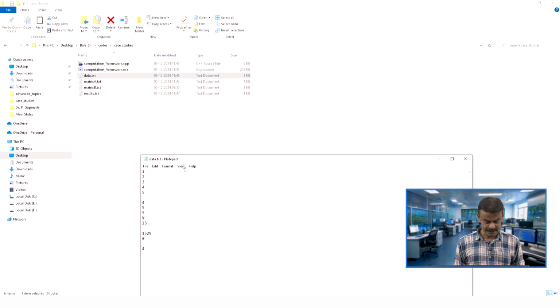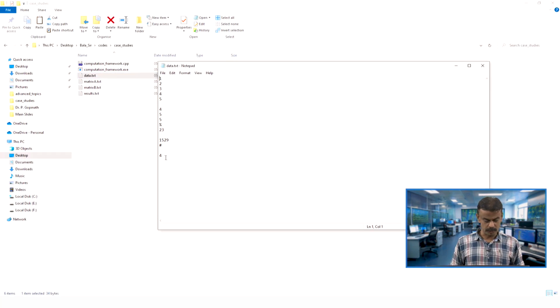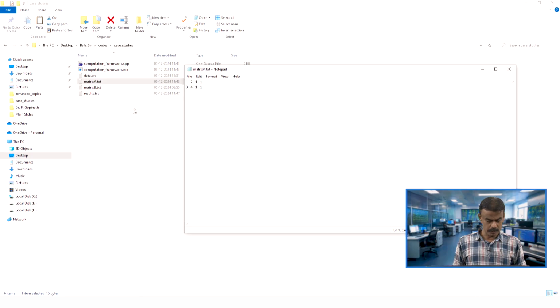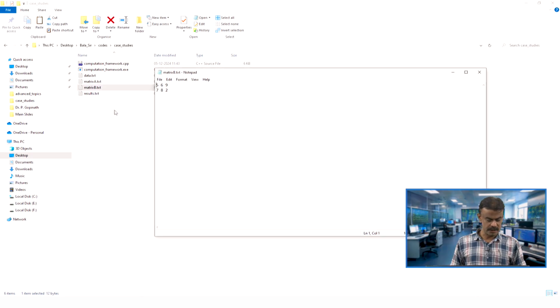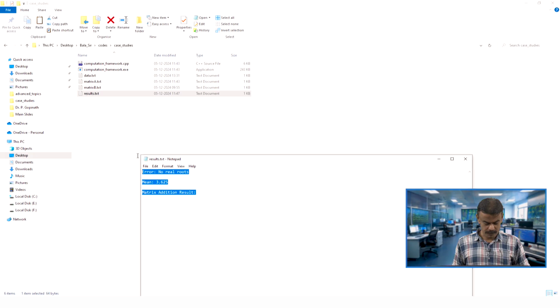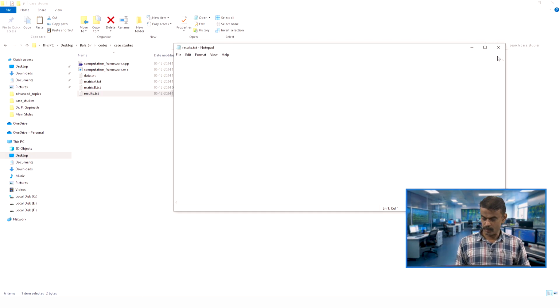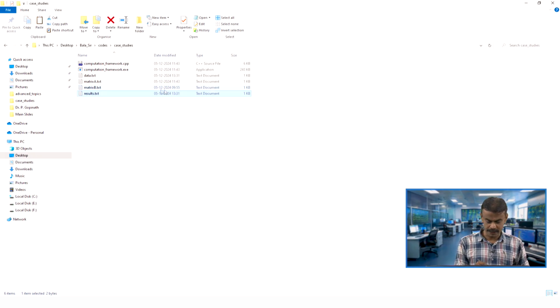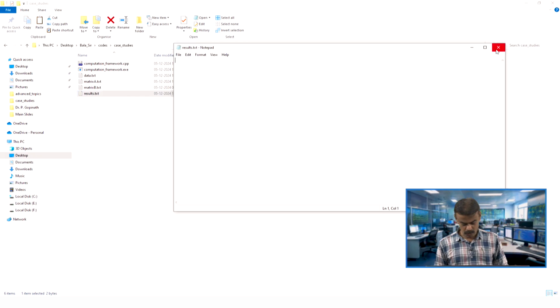So, data.txt. This is the data, 1 2 3 4 5 6. We can write whatever we want. And matrix A, and matrix B, and then results.txt should be empty. So, what we will do, we will cut it and save. Now, initially empty, maybe one more time we close it and I will open again. So, you can find it's empty. So, now we will run the code.